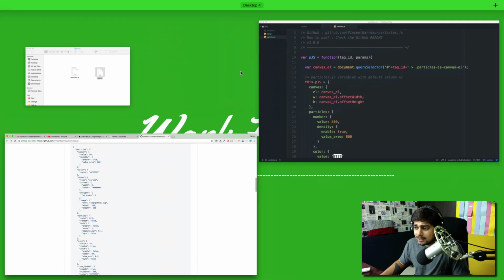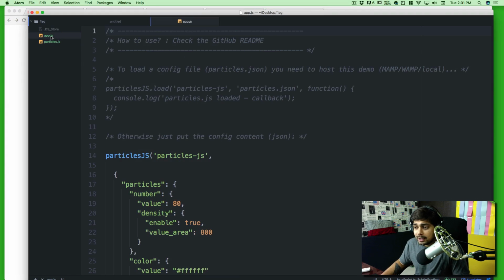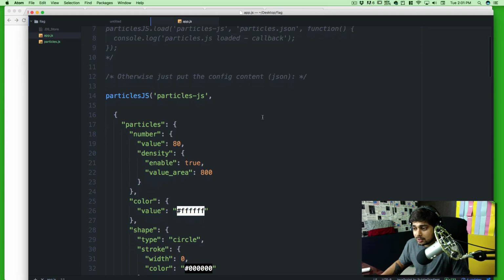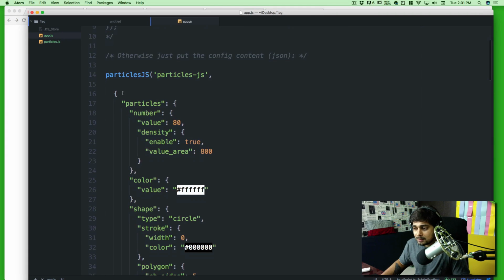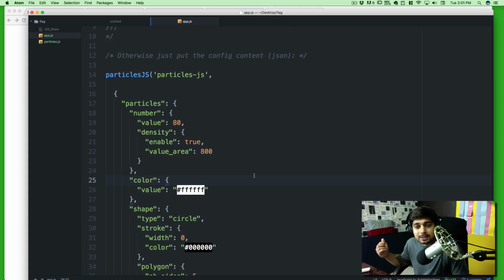Now what we have done here is directly include particle.js, which is a required file. We're not going to be touching it, but we will be touching app.js. In this case, it has just passed the entire JSON object directly into this file, so we don't need to include the JSON file.